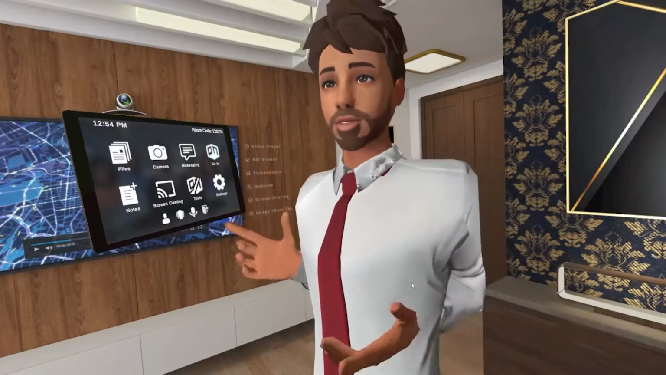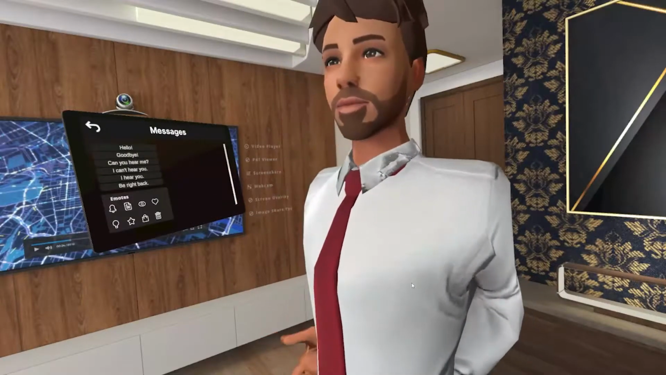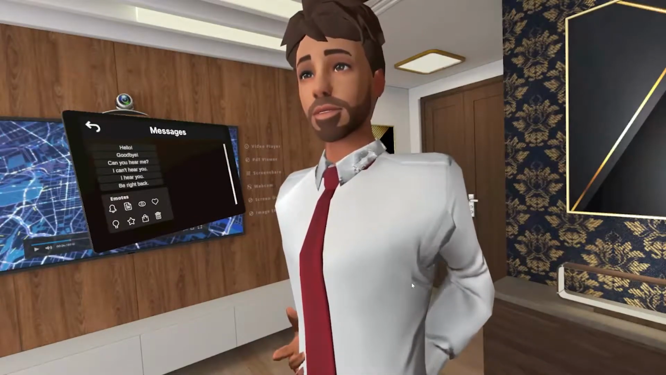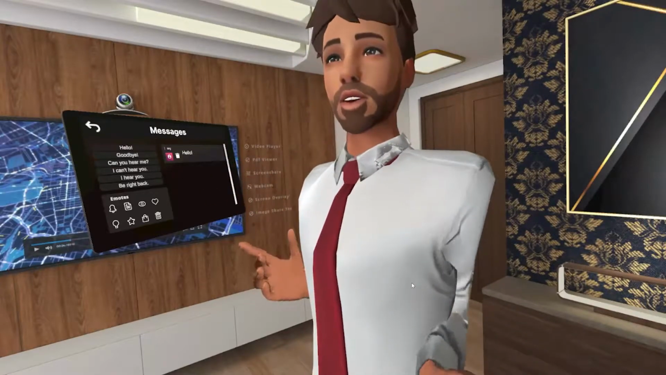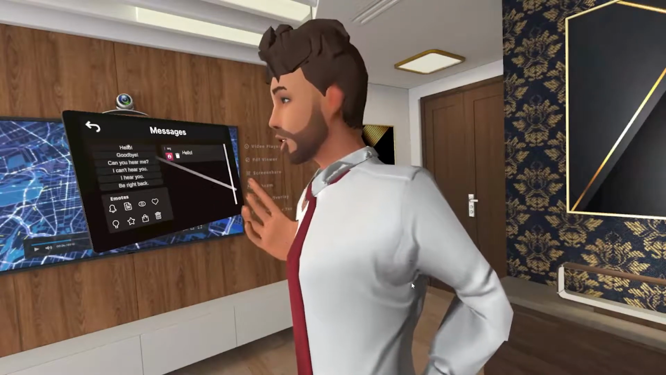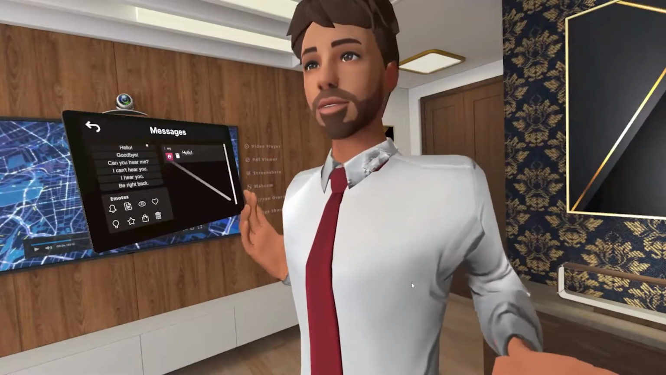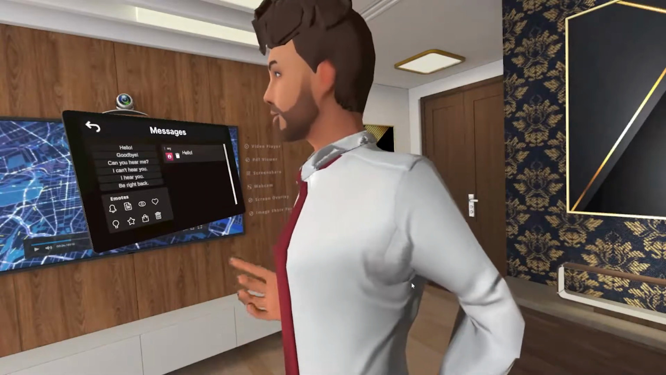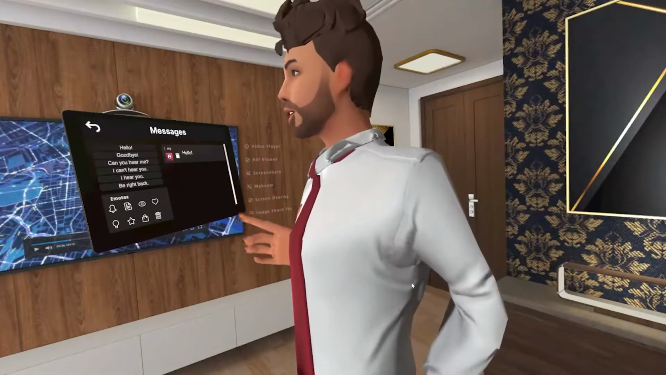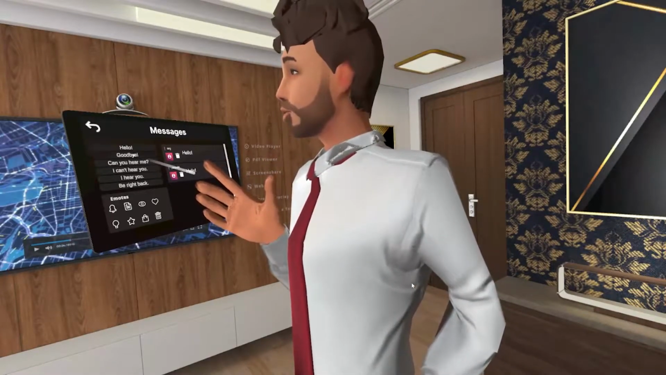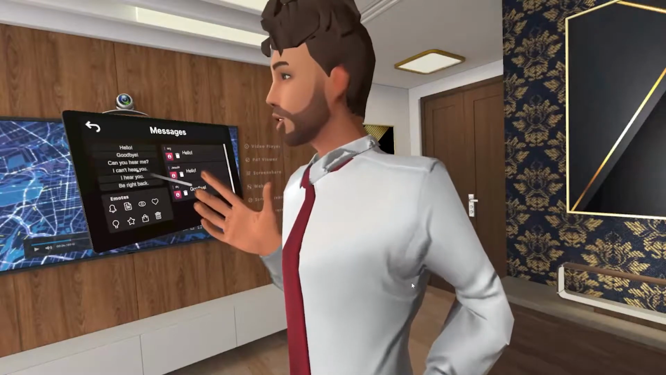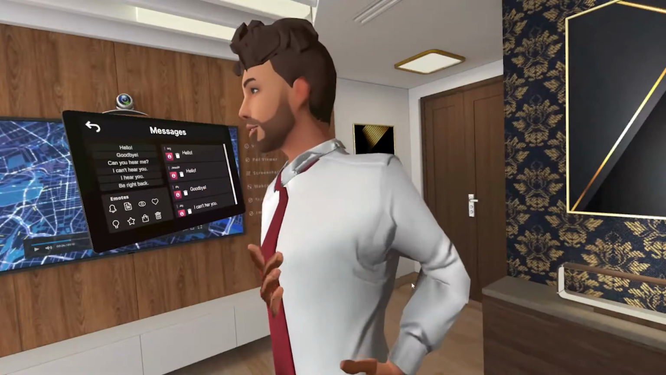There's a messaging system that we've implemented that allows you to communicate with team members non-verbally, so you can send messages to the entire team, or you can send private messages to certain individuals. And there's a few shortcuts to make it easy, so you don't have to type. Things like hello, goodbye, can you hear me? I can't hear you, I'll be right back.